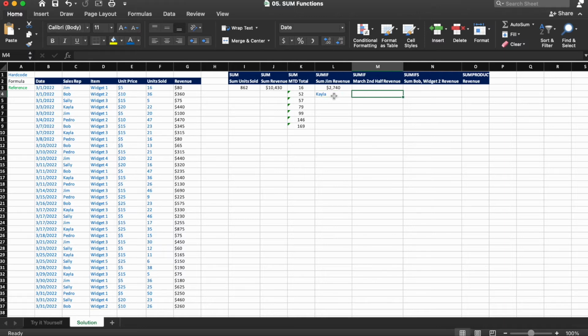Okay, so for another example of SUMIF, let's look at the March second half revenue. And we're going to, again, avoid hard coding, so let's do 3/16/2022 in cell M4 and hit enter. And we'll make that blue again. And then if we go to M3, we're going to be using our good friends, the comparison operators.